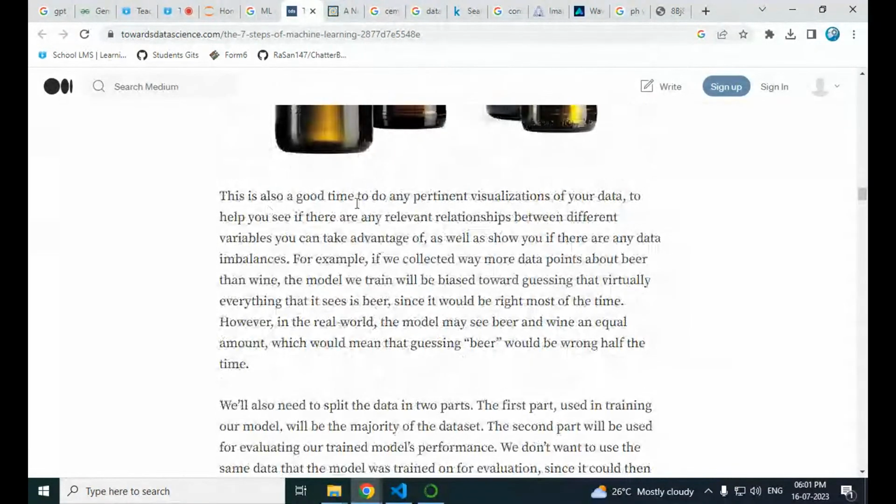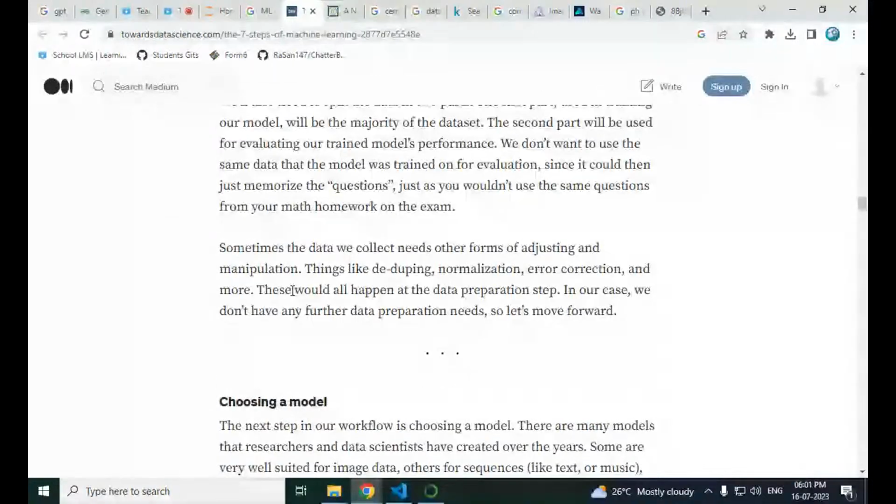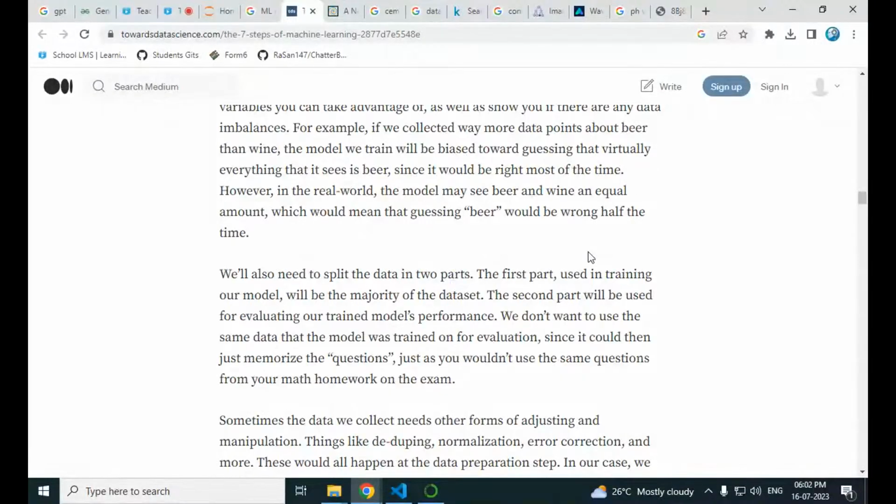This is a good time to do all the pertinent visualization of your data. Whatever data you presently have collected, you first have to visualize it. It helps you see if there are any relevant relationships between the different variables you can take advantage of. So you need to visualize the data. How do you visualize the data? With a scatter plot. We want to plot the present data in a scatter graph.